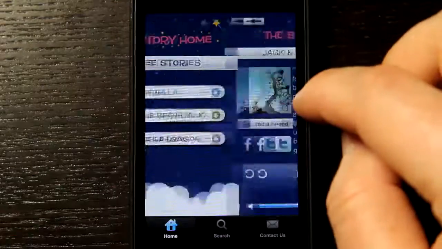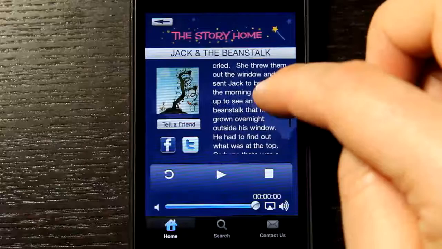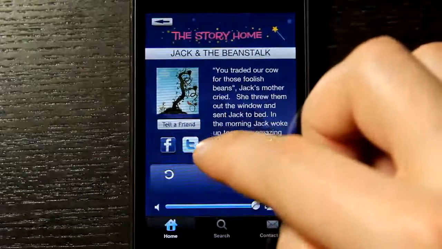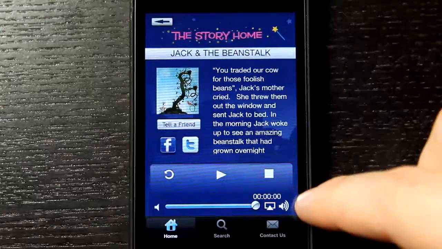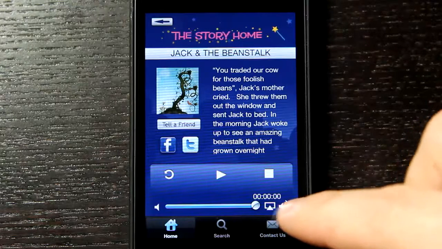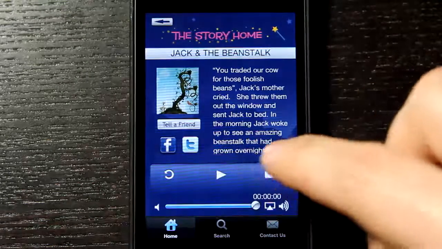Let's take a look at Jack and the Beanstalk first. As you can see here, we have a brief synopsis of the story. We can share this with Facebook and Twitter, tell a friend about it. We can start playing here. We can set our audio level. You notice on our iOS 4 devices, we can send that audio to an external device. Let's go ahead and hit play.